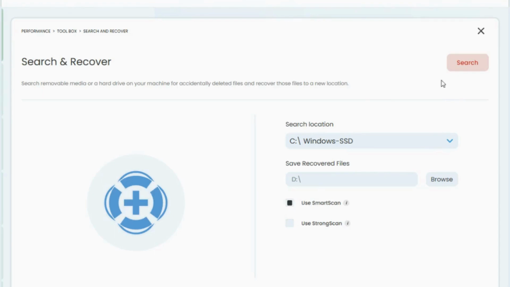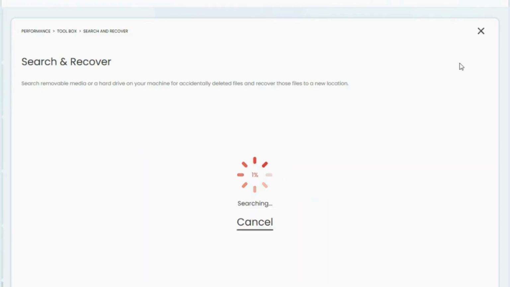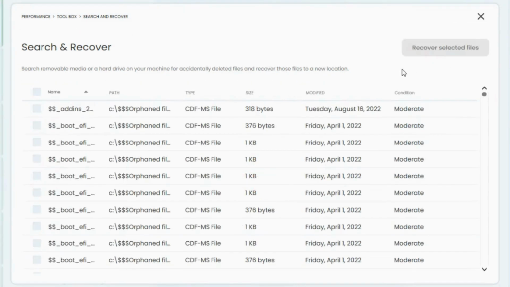So I'm going to go ahead and hit search. So Smart Scan's on, hit search. And so what I'll do, because this is going to take a few moments, is I'll pause the video and we'll come back when the search is complete. All right, I'm back and the search has completed and it's found a lot of files for us.